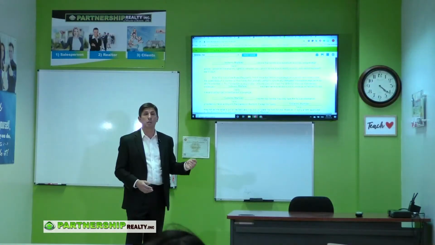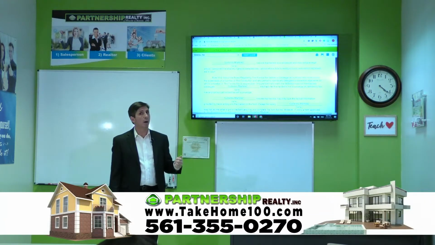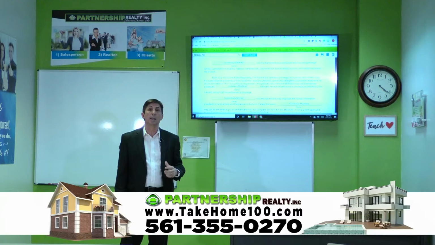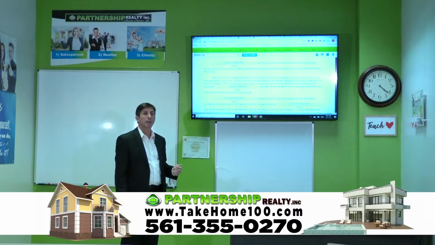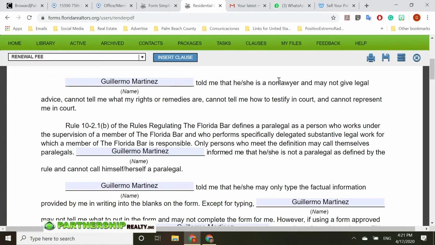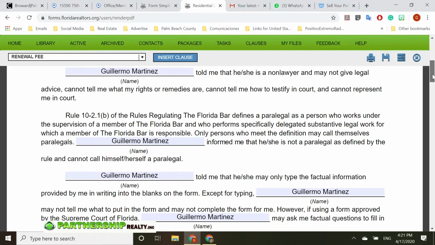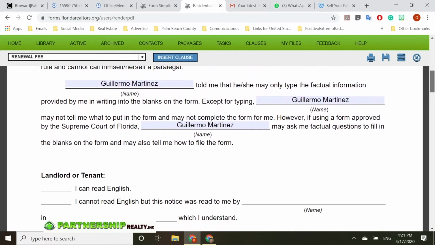We're not paralegals. So who's filling this out? In this case here, we're going to use our office manager, Guillermo Martinez, as the listing agent here. And he is the one preparing the lease for the landlord. So his name is going to go in 1, 2, 3, 4 different sections. Okay? So you as the listing agent, this is where your name as the listing realtor goes. So you've got 1, 2, 3, 4, actually five different sections. So we're going to go down a little further.